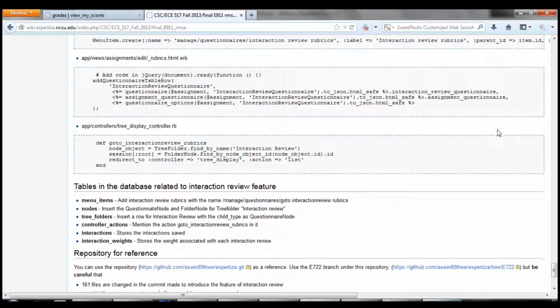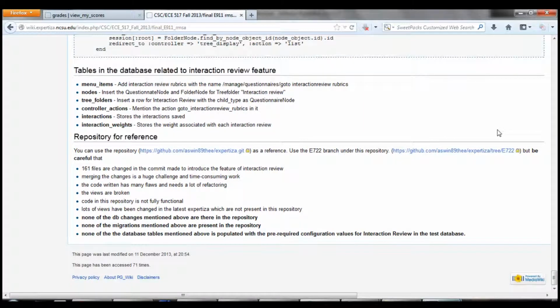The issues we observed with the old repository were these. It was already extended from some other project, and so it had 161 files changed in the latest commit, and merging was a time consuming job. We had to merge a lot of code and find the right code to be merged. The code written had many flaws, it was redundant, it needed a lot of refactoring, and the views were broken. The code in this repository was not fully functional. This may be because it was on Rails 2 and we tried to go through Rails 3. But I observed that a lot of views have been changed in the latest Expertiza which are not present in this repository, and so moving the code for those views into the new views is also to be taken care of.